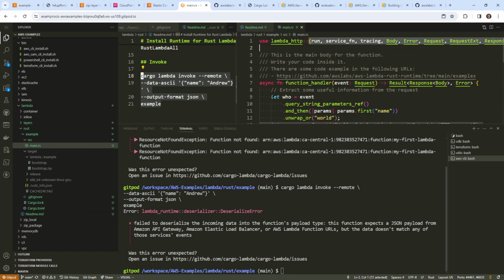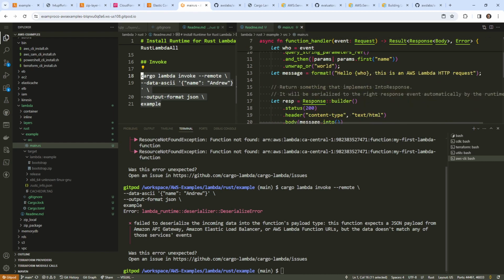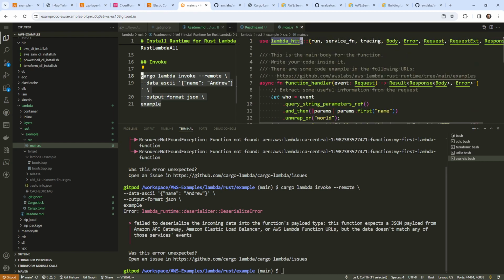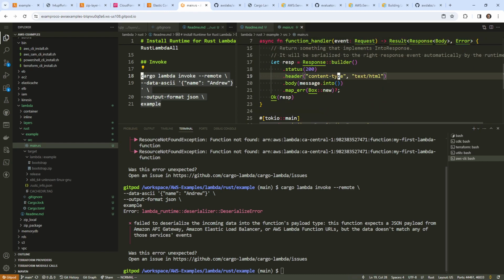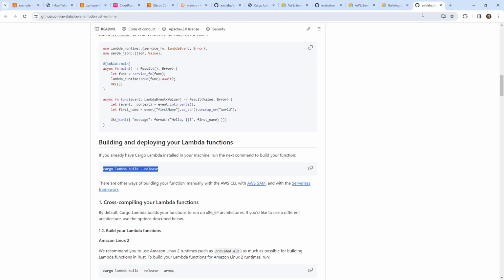I'm not sure if there's anything in the... Oh, we have Lambda HTTP up here, so maybe that is something here that is causing it to expect those requirements there. All right. Well, that's fine. We'll just have to figure out how to trigger from Lambda function URL. Not a big deal.